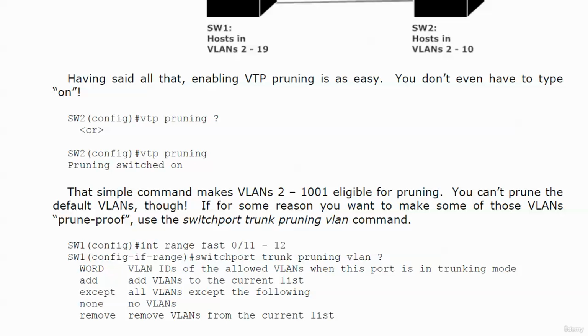I'm not going to go through a lab with that because the logic is really the same as it was with the other one. You have the option to put a list of them in there, or you could use add, except, none, remove, and then just follow that with the VLANs you want to remove from the list. It's just that simple. It's the exact same logic.